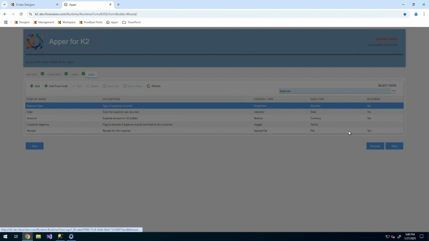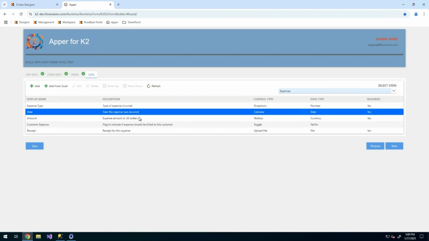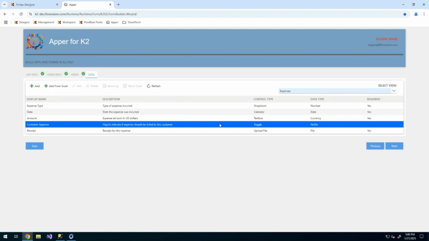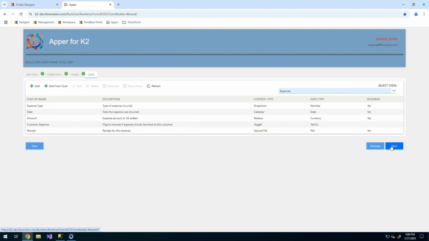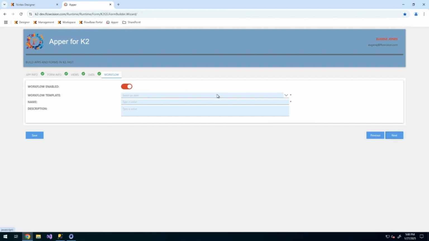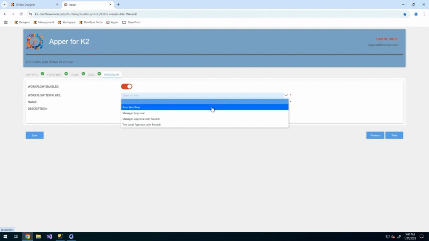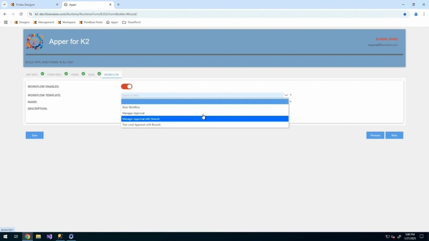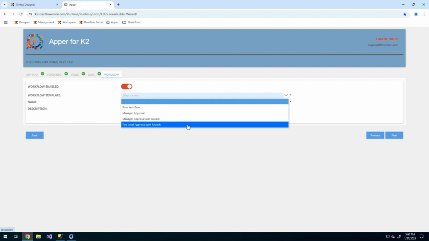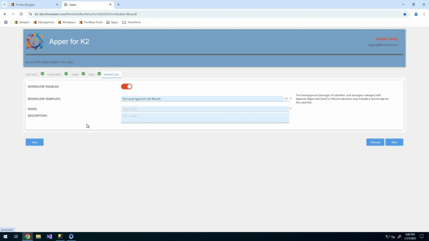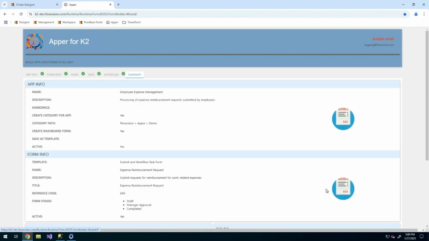And that is it. That is all the information that is needed for the controls on the views. Next, we select the workflow that we want to connect to our form. Apper provides a library of workflow templates that can be used. For this app, we're going to use the 2-level approval with rework. Once again, we provide the workflow with a name and a description, and move next to the summary page.